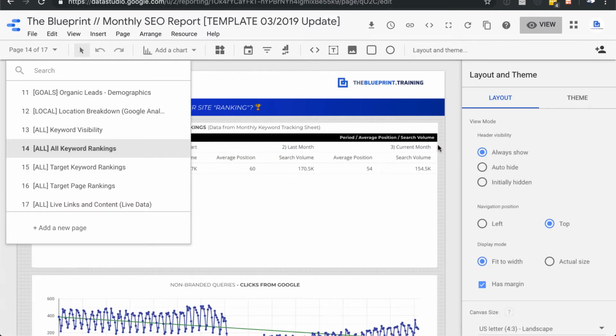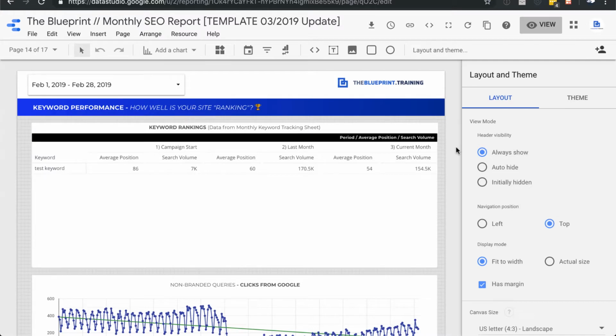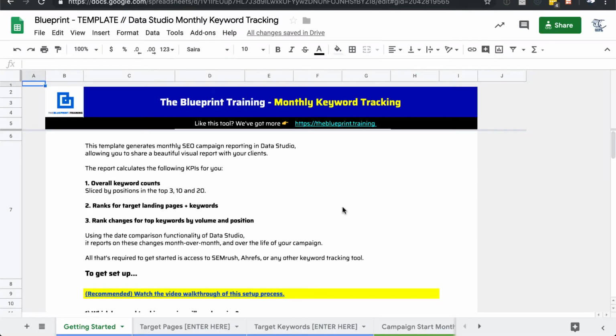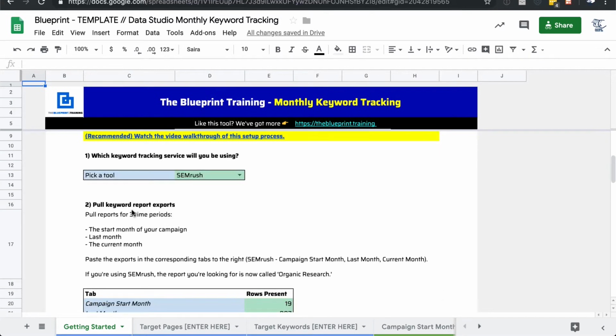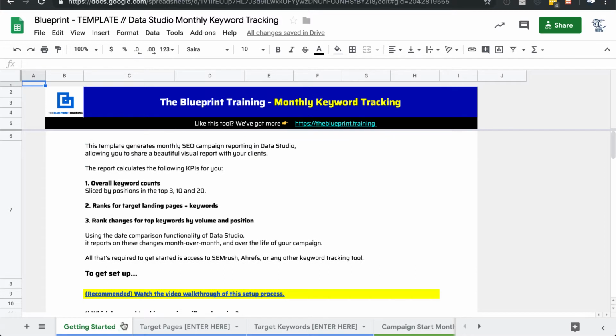So what we care about for keywords is the ranking at the start of a campaign, last month, and then the current month. So what we'll do in Google Sheets, and I'll walk through each of these steps here in the Getting Started tab of this template. It contains a step-by-step walkthrough, so you can also just follow the text instructions if you don't want to watch the whole video.